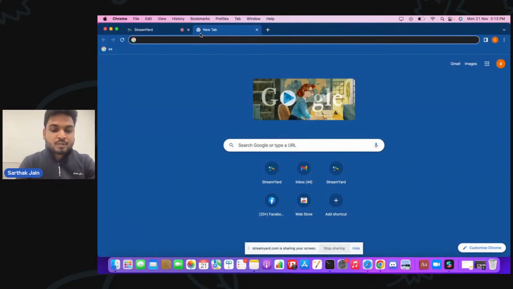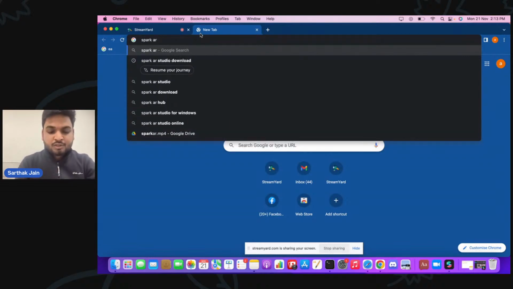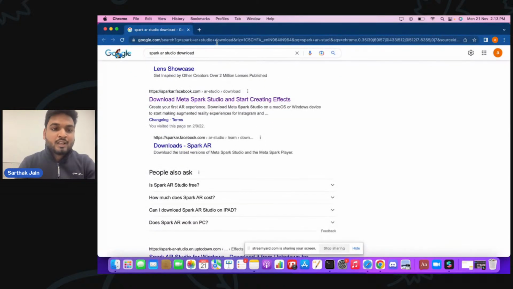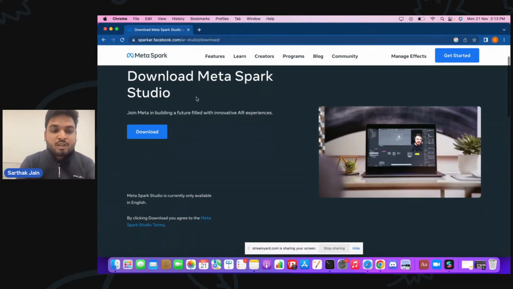I hope my screen is visible. On Google, you just need to type Spark AR Studio download, and you'll find a link at sparkar.facebook.com. Here you can download Spark AR Studio and start building your app. Before starting this workshop, I would like to tell you that Spark AR is compatible with Windows 10 or above versions. It is available for Mac as well.